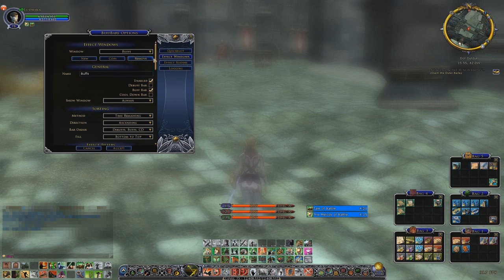So once you have created the first one, which is the buffs one, you're going to click on copy, and then you'll have another one that says buffs/copy. So you're going to click on it, and you're going to rename it here so it says debuffs, just like this one.